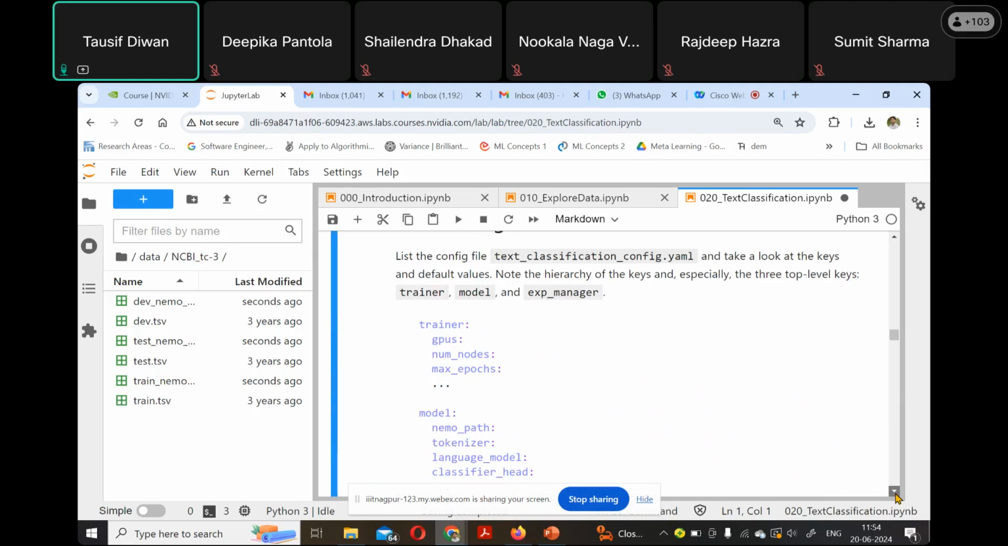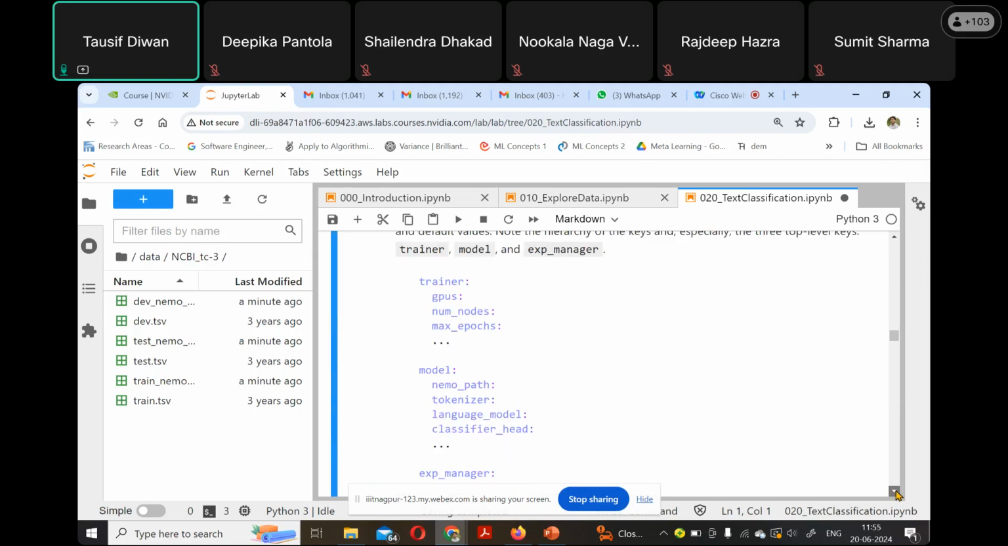Now we will see the configuration file. This time we are having that configuration file, text classification config.yaml. In this configuration file, we are having three main things: trainer, model, and experiment manager. In trainer, these are the things that can be overridden. In model, these are the things that can be overridden. In experiment manager, some more things are there. We can override each of these values.